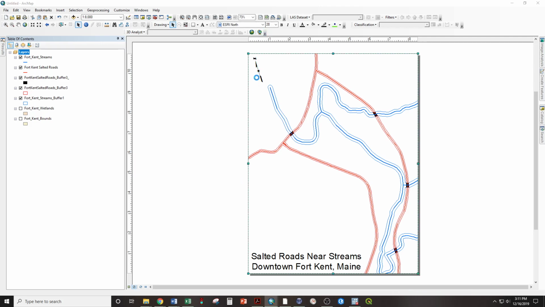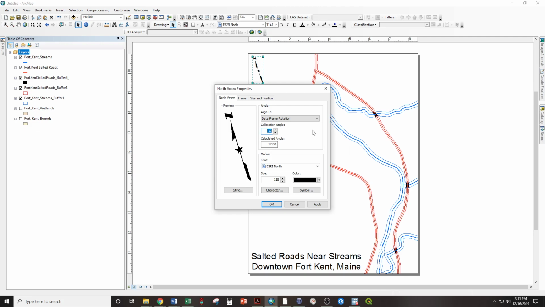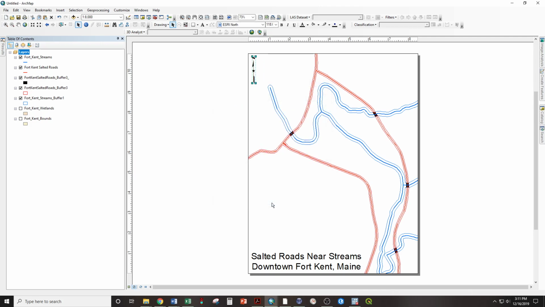But because that's got the star on it, it should be pointing to true north, so that calibration angle should be 0. So there you are. Next up is the scale bar.